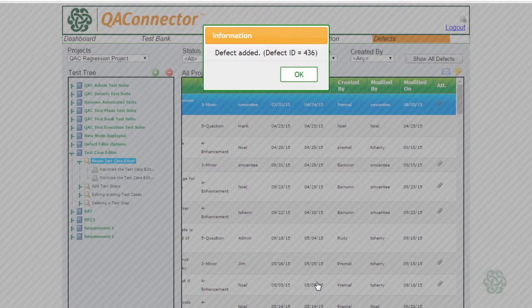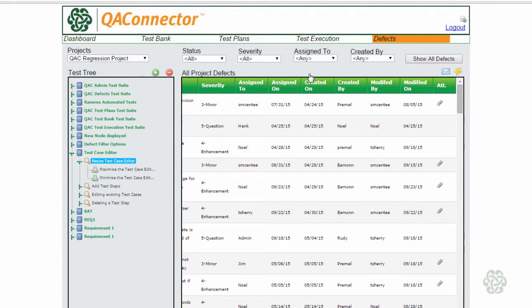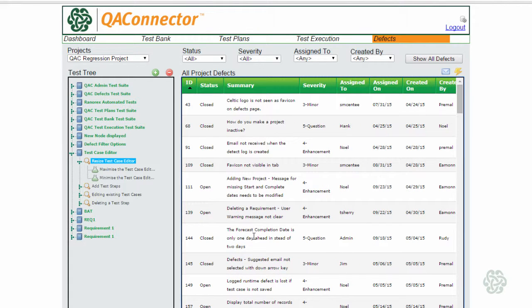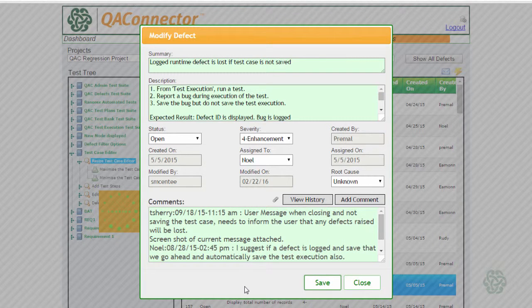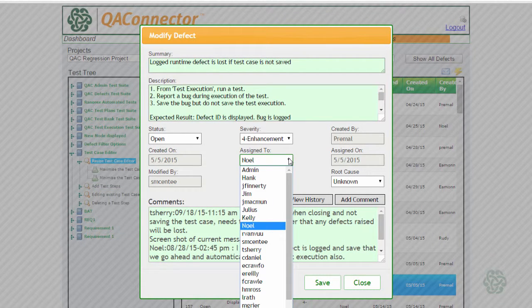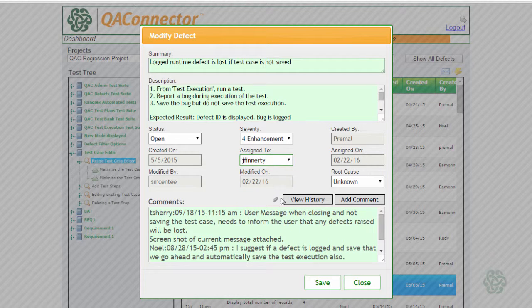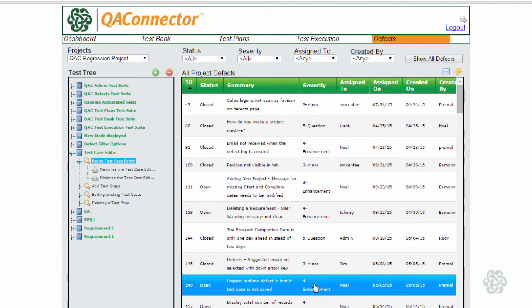A pop-up will appear displaying the defect ID, which will also appear on the defect page. A notification email will be sent to the person to whom you have sent the defect to. If you need to make a change to a defect, double-click on it. You can then make whatever changes you need to. If you are assigning a defect to a different user, a notification email will be sent to that person. If you make a change to a defect and you are not the person who created it, an email will be sent to the creator of the defect, notifying them of the change.